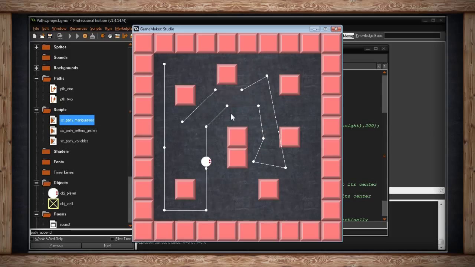Another thing to keep in mind is that if I restart the room, the path is still exactly the same, because it has nothing to do with the room. It has to do with what's inside the memory, and this is what I've written to the memory. Keep that in mind for the rest of these manipulation functions.